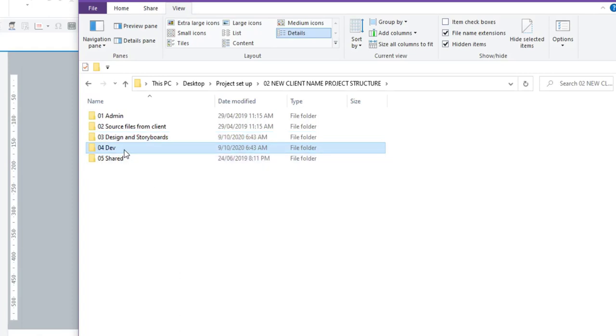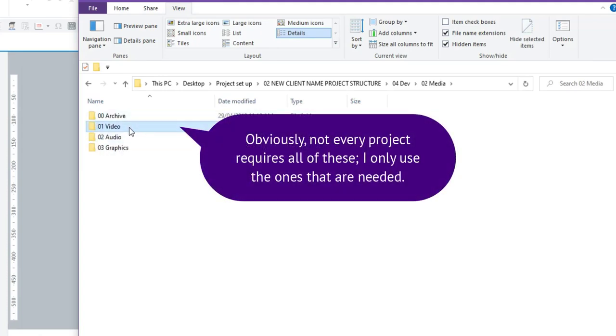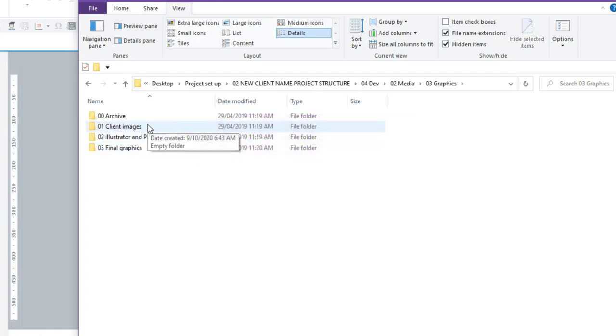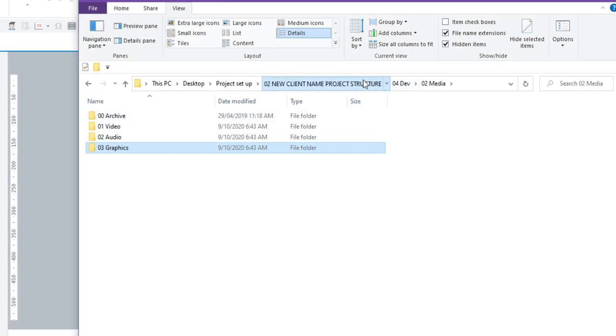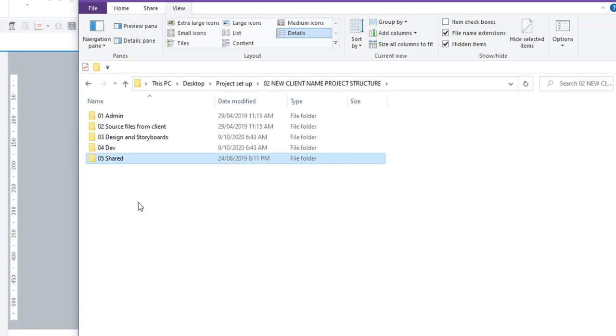My fourth folder here is my dev folder where of course I put in my storyline source files, all my media folders, which I can go into this one and show you that here I have that divided into video, audio, and graphics even further into client images, the things that the client gives me, any Illustrator or PowerPoint files, and then final graphics, the ones that actually go into the project. And I'll go back out here, and this one, my shared folder, is once it comes time to share the SCORM published file or the source file, this is the folder that I use for that.